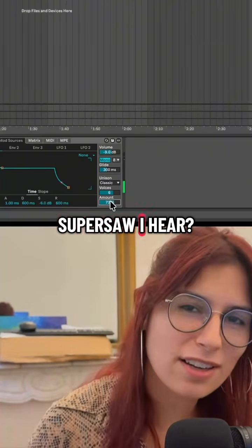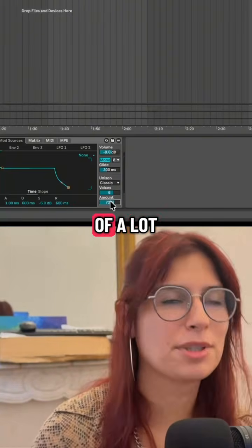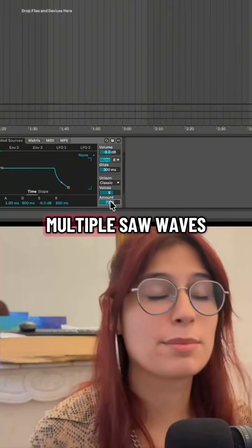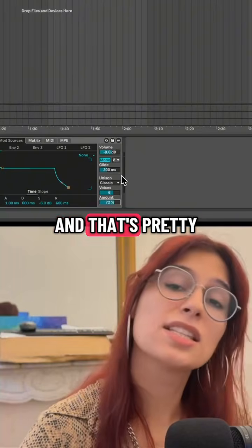Is that a supersaw I hear? Yes, it is. The supersaw is a staple of a lot of EDM genres. You've heard it in trance, you've heard it in bass. This is how you accomplish it. It is literally multiple saw waves stacked on top of each other. And that's pretty much it.